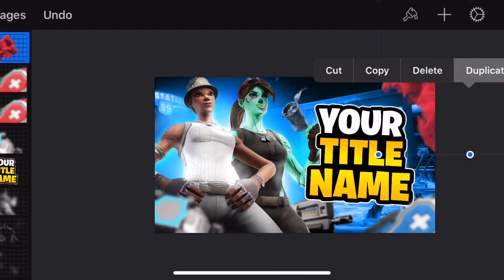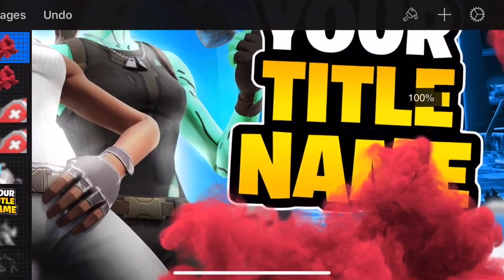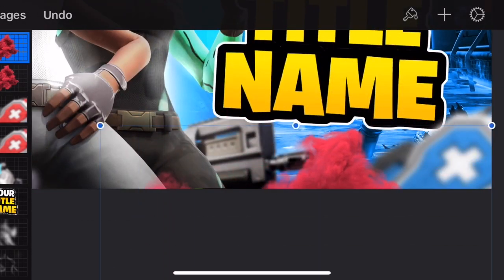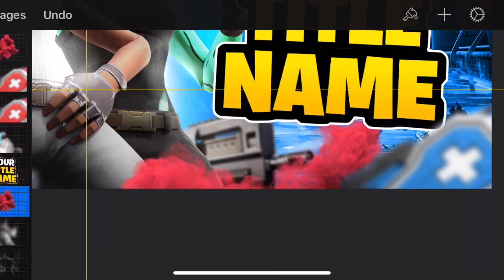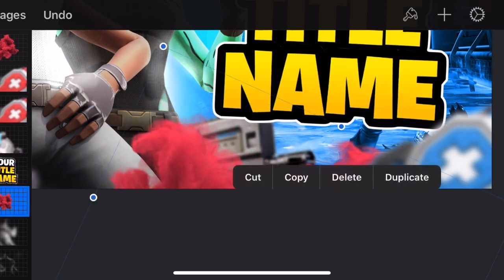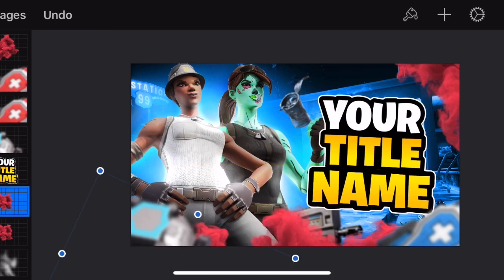Maybe add one behind the P90 and the backpack, and behind the text. And we'll maybe make it a little bit onto the Recon Expert and the Gold Trooper. Maybe we'll duplicate it again, and then we'll move it somewhere else.